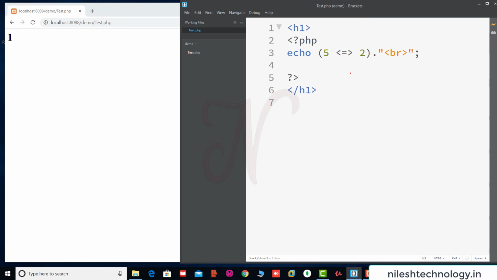Now we see the logical operators. So see here, first we see the and: 5 greater than 2 and 3 is equal to 3. See here, both conditions are true, so that's why it returns true. So save these changes. See 1. Okay, if one of the conditions is false, then it returns false. Same here, or means that if any one condition is true, then it returns true. See here, returns 1. If both conditions are false, then it returns false.